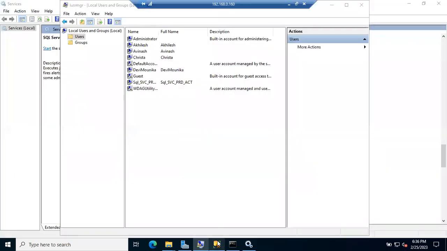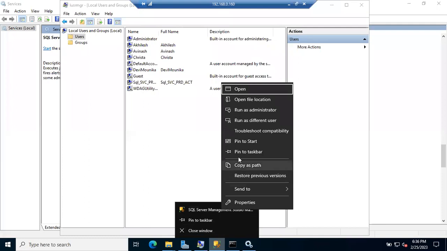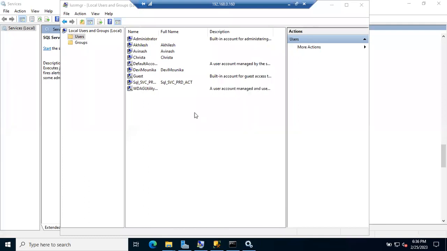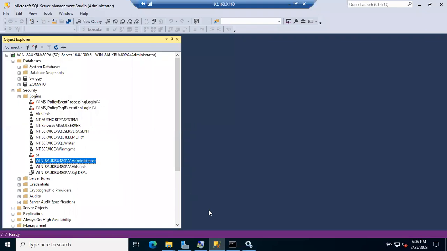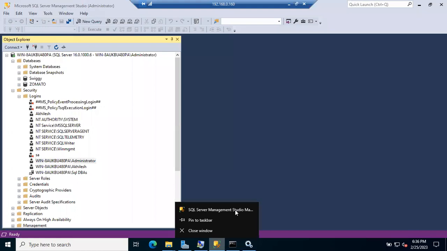Where is the new user? Right click and run as different user. Okay, I'm going to open SSMS with Devi Monica. Where is that? I am unable to see. So while creation time also we need to uncheck that one, sir. No. See, just for time saving, I am unchecking. In the organization, no one will uncheck. It's a security concern. You cannot do that. The Windows team generally doesn't do that.